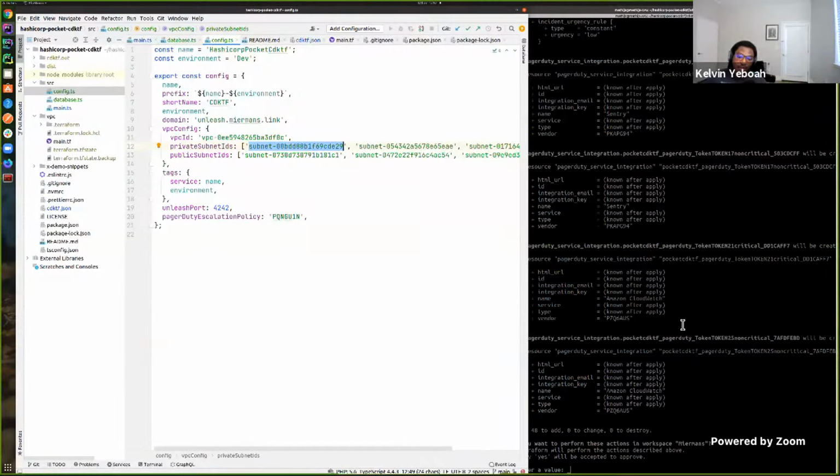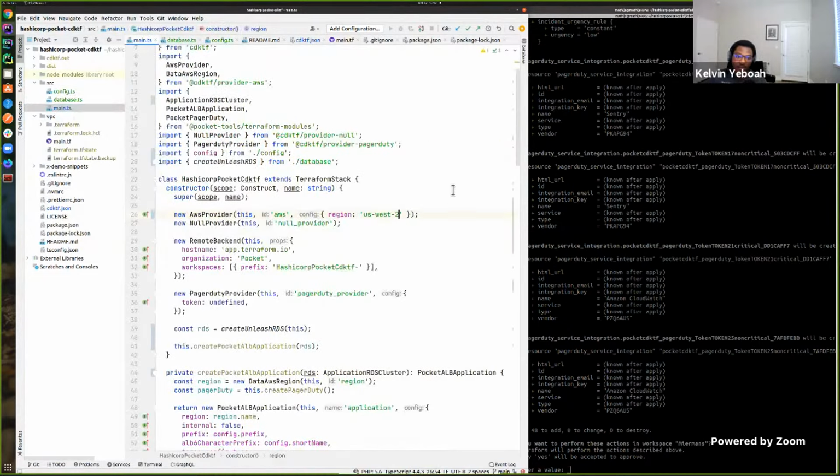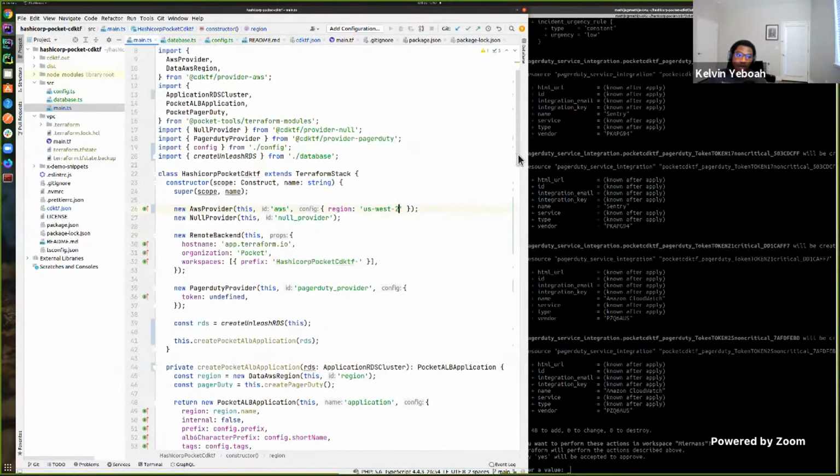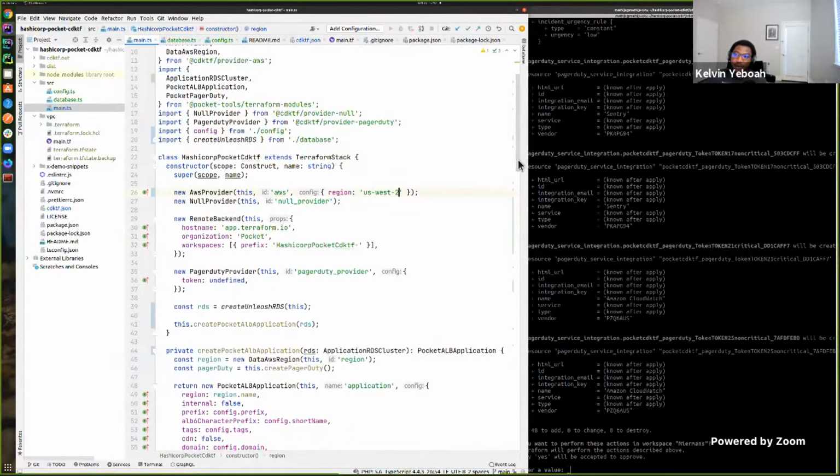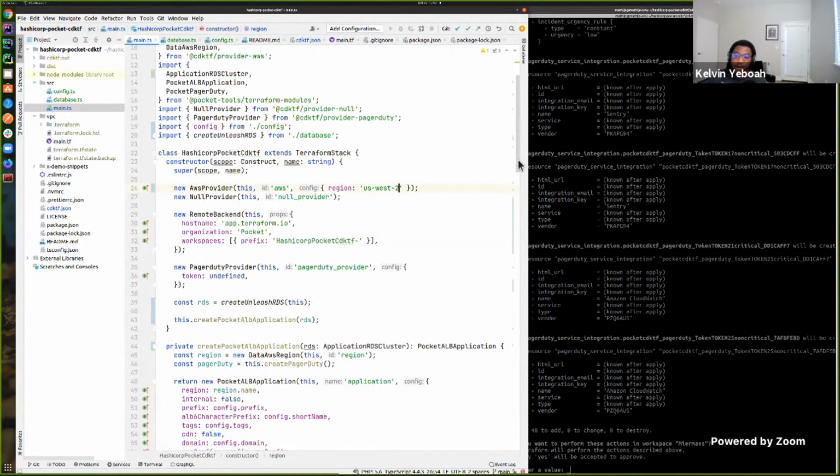Additionally, for region, if it's being used to, say, configure the provider for AWS, that accepts a couple of options. You can, one, do it in code like we're doing now, or you can actually set that as an environment variable.